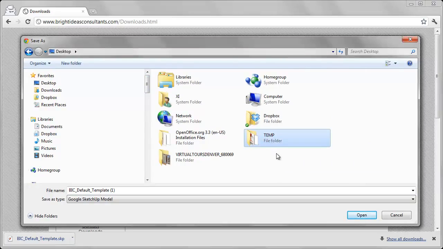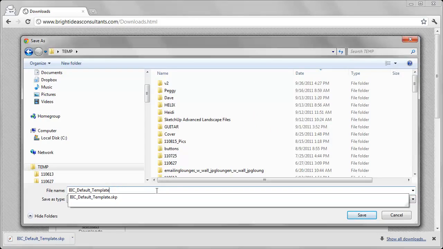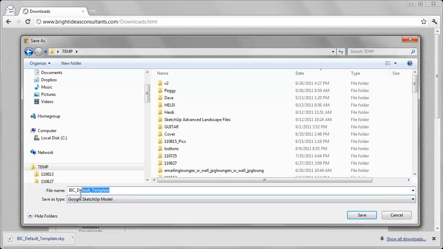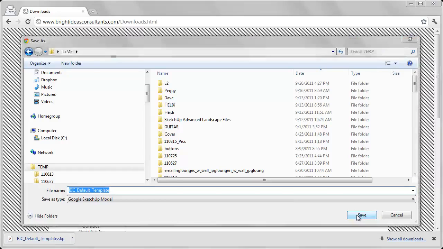I always add a temp folder to my desktop rather than dumping a bunch of files on the desktop. At least this keeps those kind of temporary files in one place. So anything that I'm saving into my temporary folder can be deleted at any time. If it's a file that I want to hold on to for a long time, I want to make sure to put that into my project files. Okay, so I'm going to download my BIC default template and save that to my desktop temp folder.